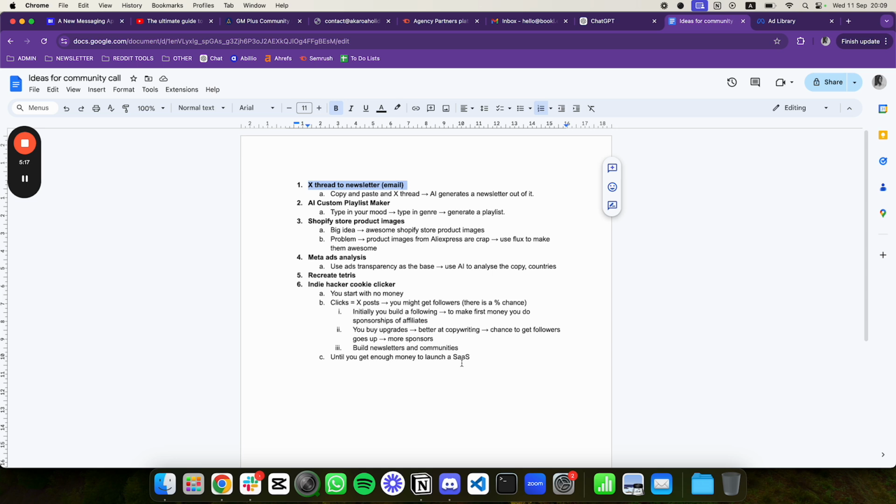Third idea is using Flux, right? The problem that we would solve with this idea is that product images on AliExpress products are bad, right? But if we could use Flux to turn those AliExpress products into good looking product images for a Shopify store, that would be something awesome. And I think that would be a real SaaS that people would be open to using, right?